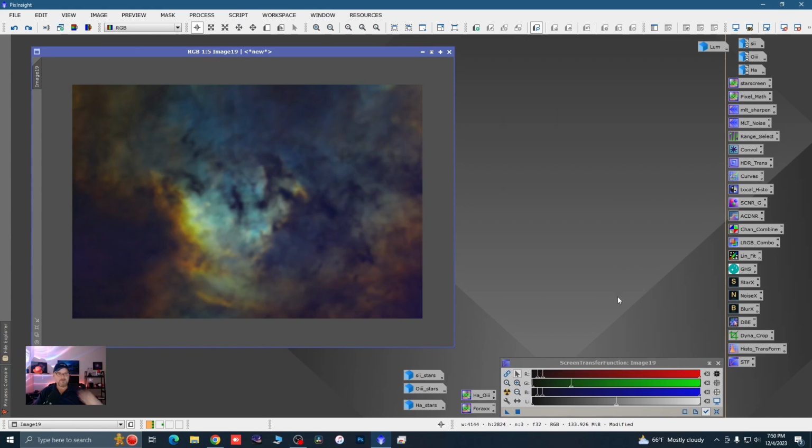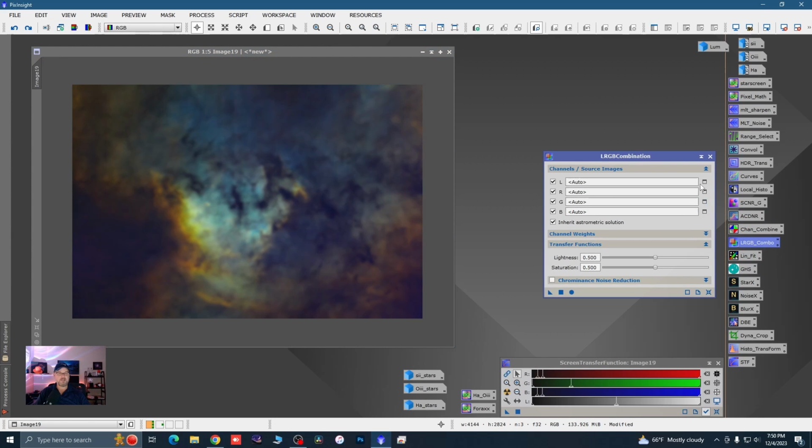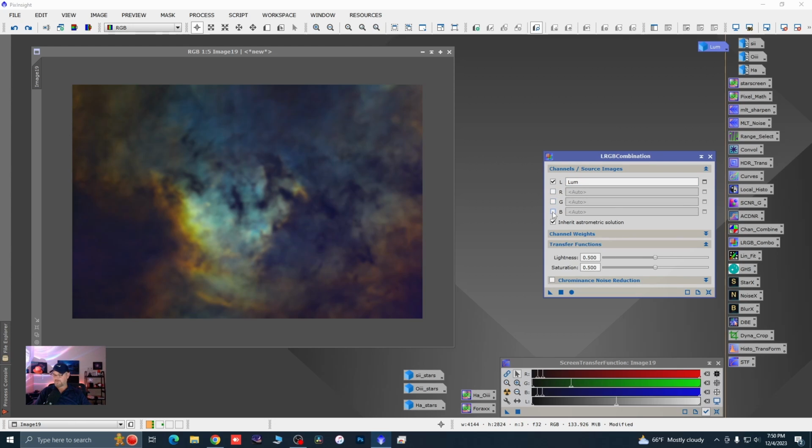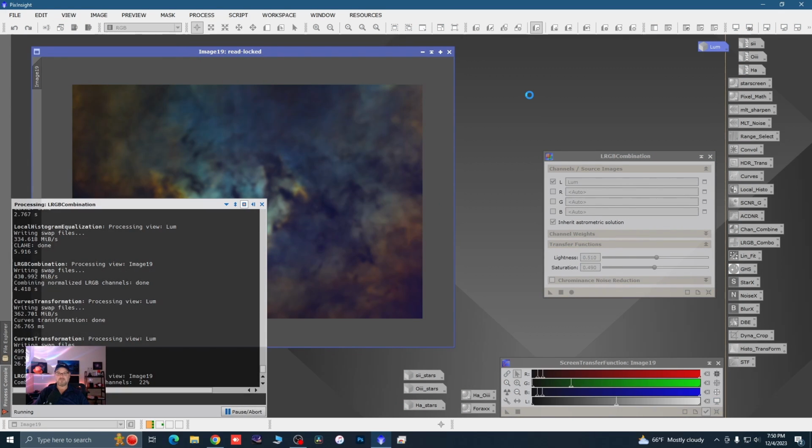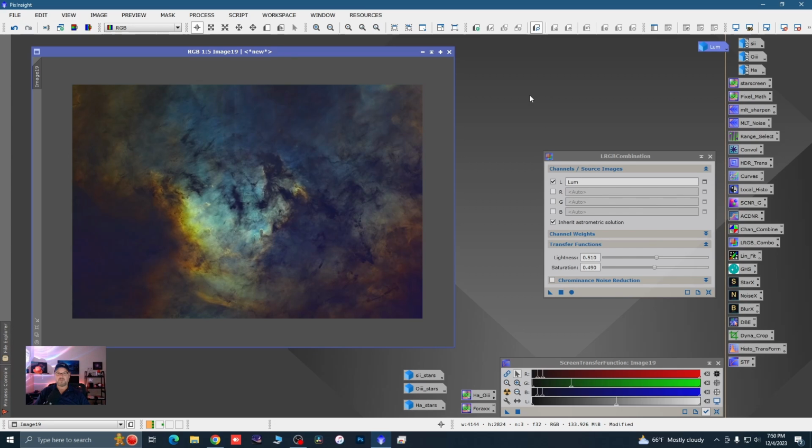Let's open up our color data again. Let's go into LRGB combination. Let's put the luminance in this spot, turn off the RGB. And I'm actually going to push this value up, and that's going to decrease the lightness a little bit. Don't know that I need to increase the saturation, but I am just a tad. Let's dump it on and see what we got. Yeah, that's a lot better.